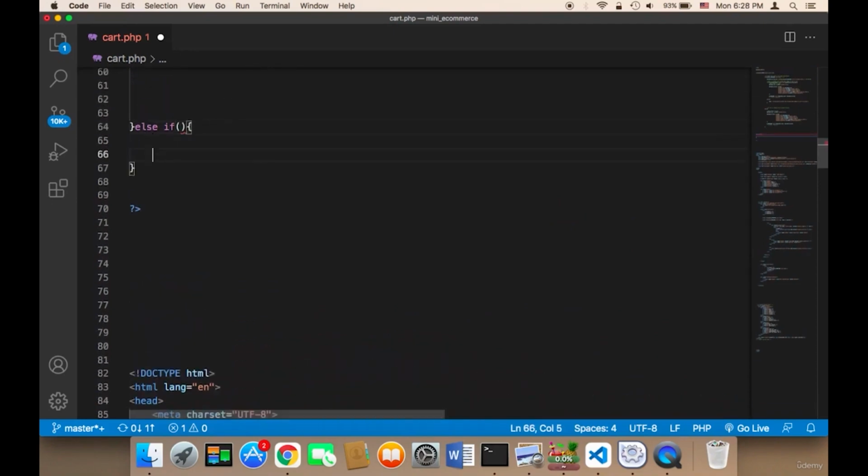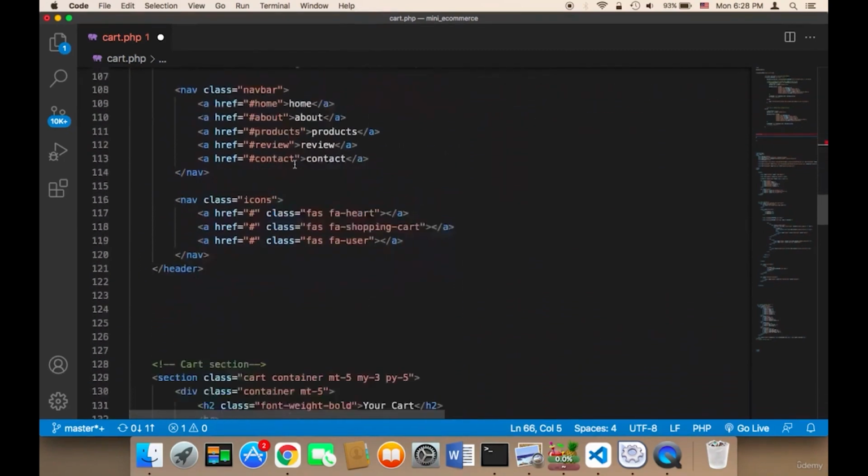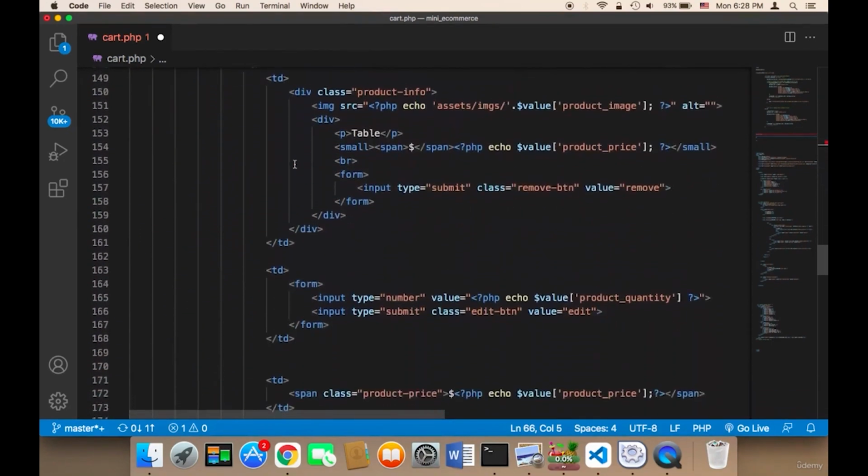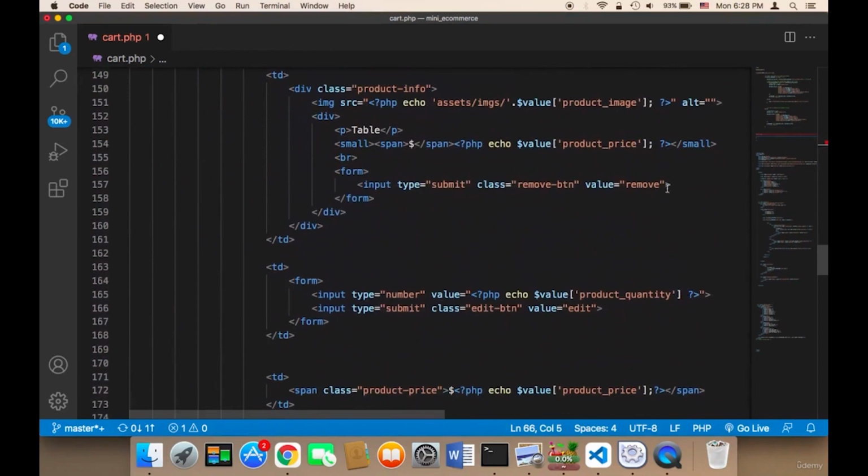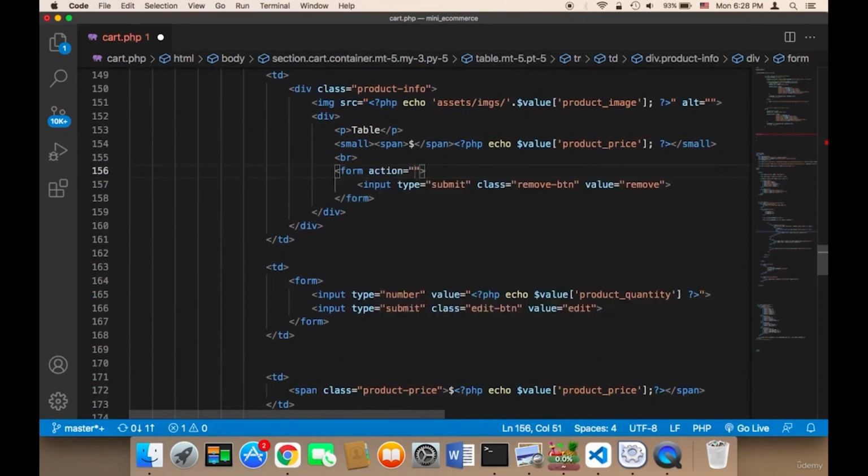So here I'm going to say else if, and then in this else if we can start working on removing a product. So we need to know where the remove button is. So here is the remove button, this remove button. So this remove button, we need to give it action and method. So the action is going to be the same page. I'm going to say cart.php. And then we need a method. So the method is post request. We need to say post.